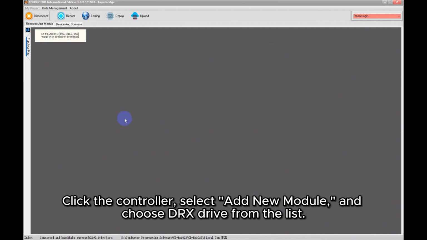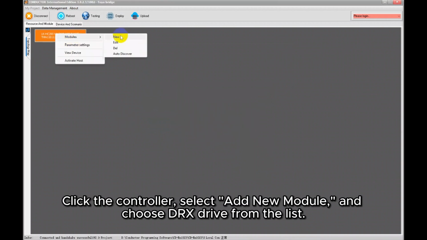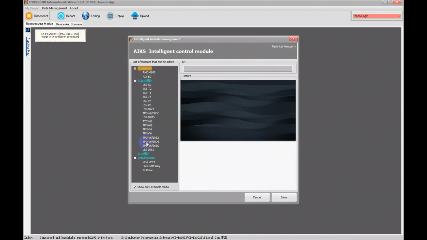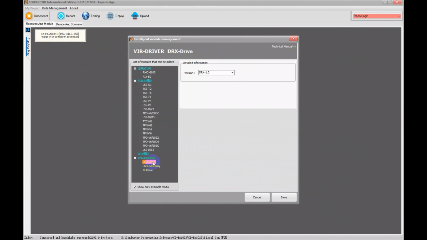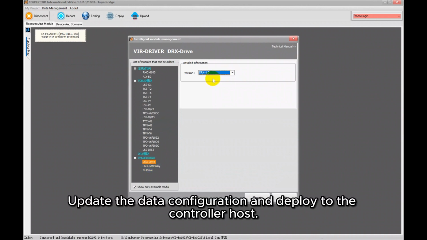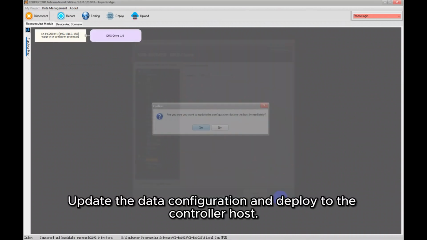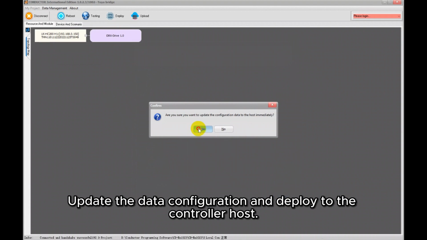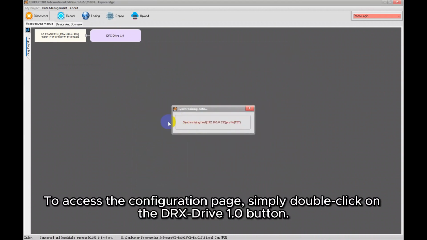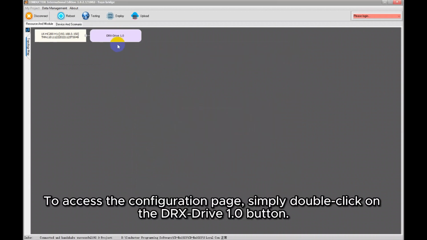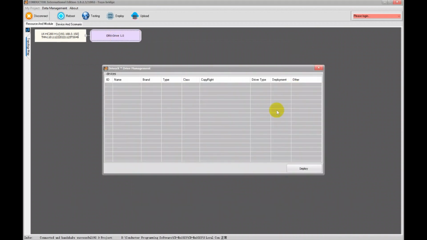Click the controller, select Add New Module, and choose Deox Drive from the list. Update the data configuration and deploy to the controller host. To access the configuration page, simply double-click on the Deox Drive 1.0 button.